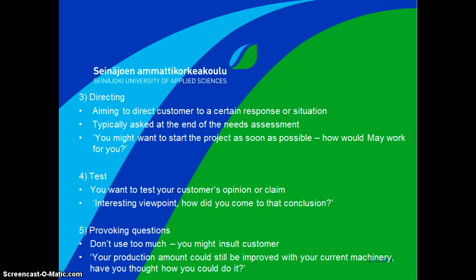Then during discussions, a customer could make claims or express opinions that are not in line with your own, for example, or in line with the discussion. So if you want the customer to think about their own ideas, these kinds of test questions could be used for that. So for example, if this kind of opinion comes up, you could say, interesting viewpoint, how did you come to that conclusion? Then the customer has to explain and also think themselves about what they have just said.